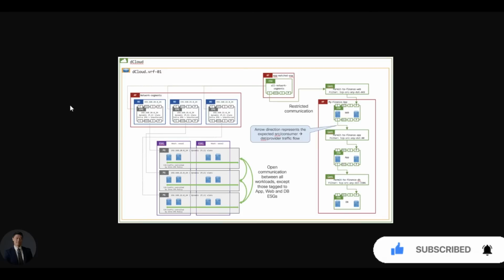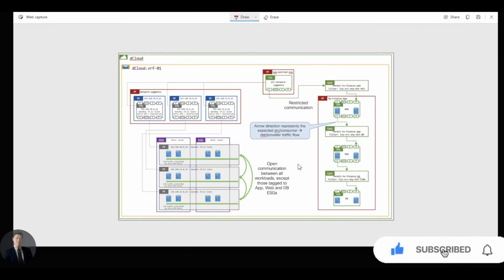Today we talk about securing the finance application. In the VMware environment, there is a critical finance application, access to which you must control. Three virtual machines comprise the finance application: finance web 1, finance app 1, and finance DB 1.